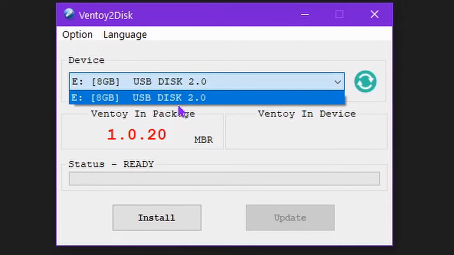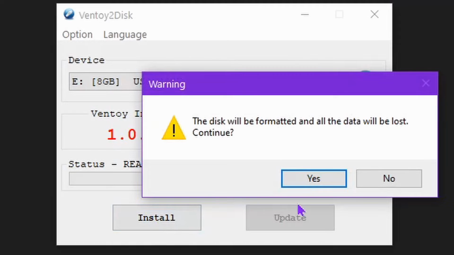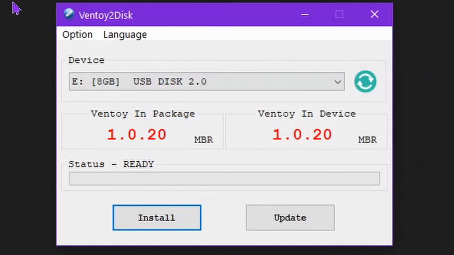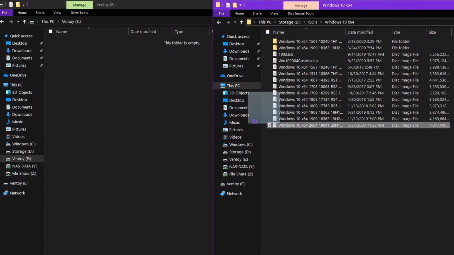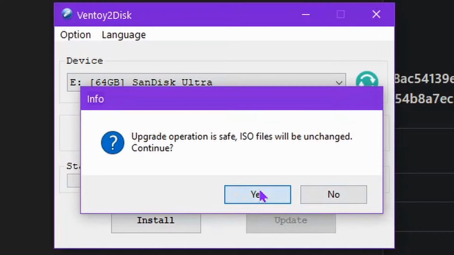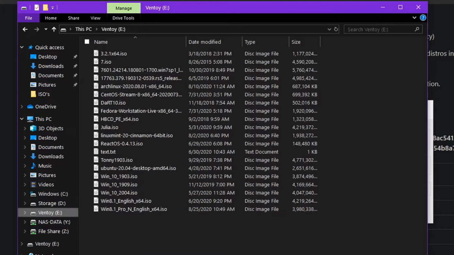Once Ventoy is open, we will select the device, aka the USB that we want to install Ventoy to. We can see it is not installed to the device, so we're going to click install. Once the USB is done, it'll say Ventoy successfully installed to the device, and from that point we should be able to copy an ISO straight to the USB without any problems. I click update and I click yes, and then it says it's successfully updated, and from that point all our ISOs are completely untouched as it does not modify them.